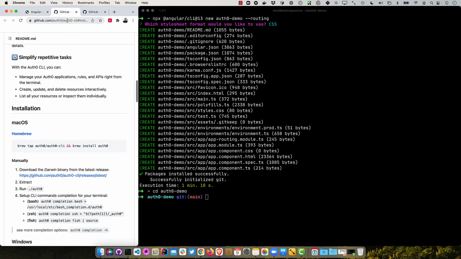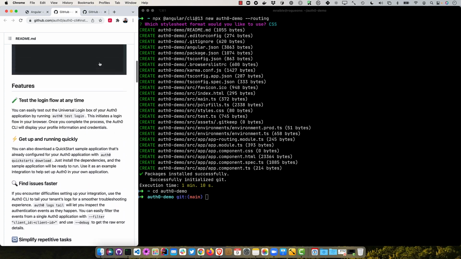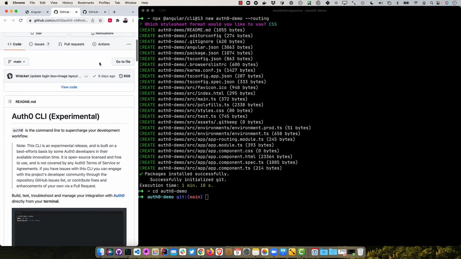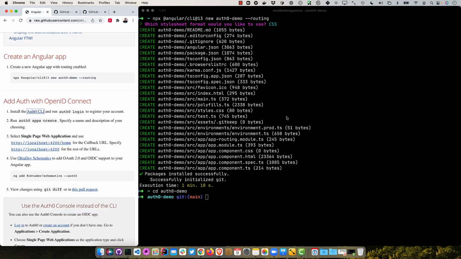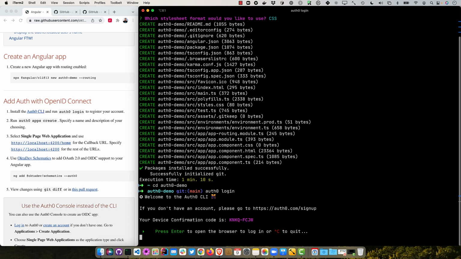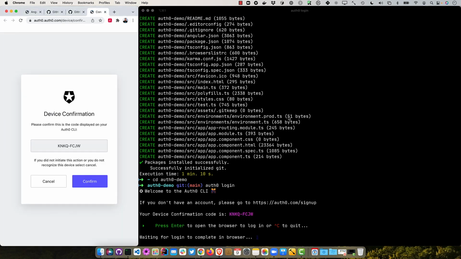If you go to auth0/auth0-cli on GitHub, it'll show you how to install it and, if you want to learn more about it. I already have it installed and I can run auth0 login to log into my Auth0 tenant. It says to press enter to open a browser to log in.